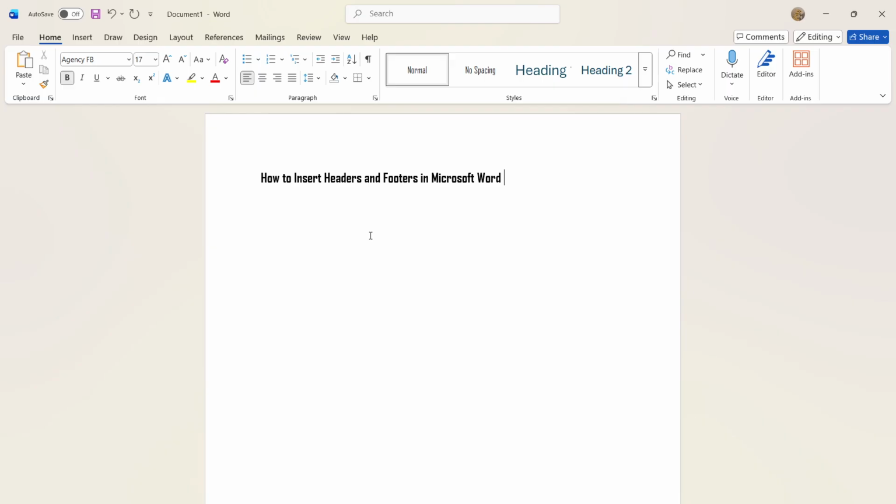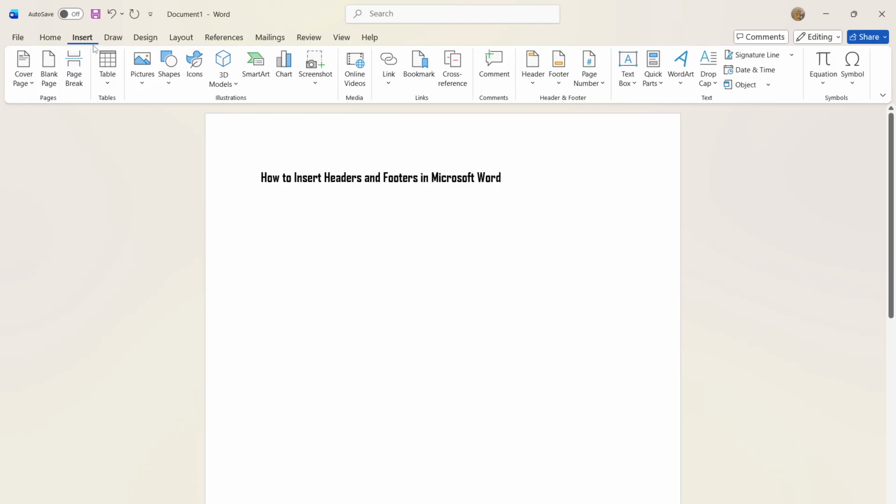First, let's begin by opening your Word document. It's important to have your document ready so that you can see how the headers or footers look as you apply them. Once your document is open, direct your attention to the top of the screen where you'll find various menu tabs. Click on the Insert tab. This is where you'll find numerous options that allow you to add elements like pictures, tables, and, most importantly, for us today, headers and footers.